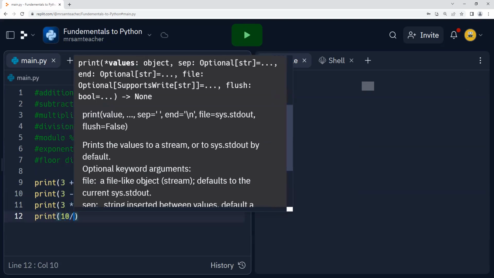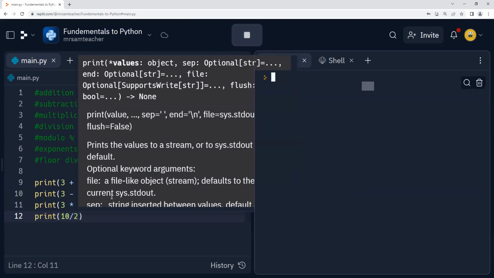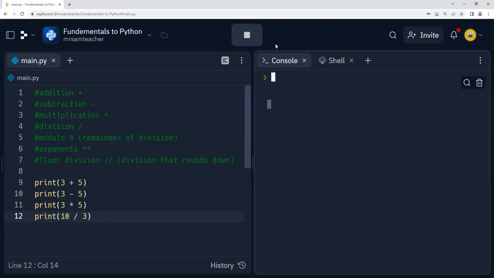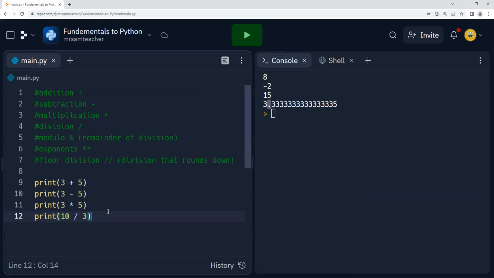Let's do 10 divided by 2. So that's 5.0. Notice how when you do division, it's going to give you a float number, a number with a decimal point. More about that in a little bit. Let's see what happens if I use 10 divided by like 3. What happens here? It'll go ahead and round and show so many different decimal points. So that's something to keep in mind as well.